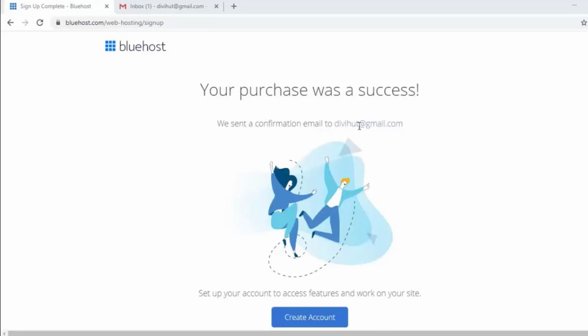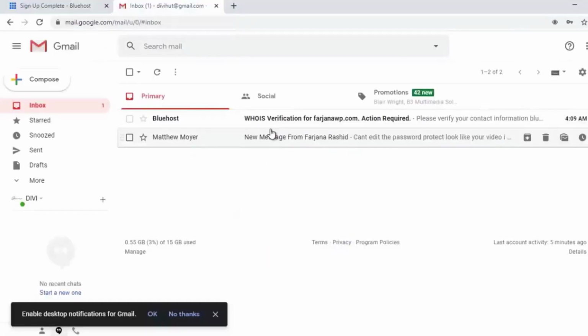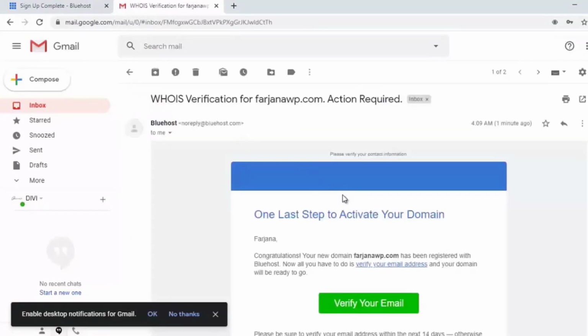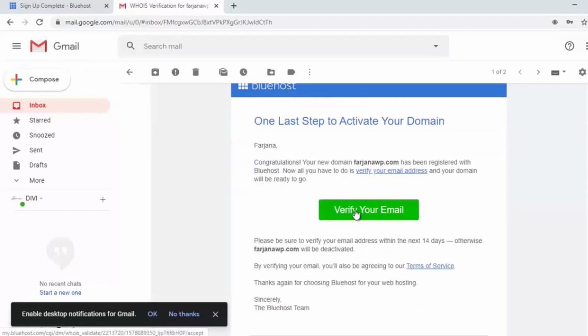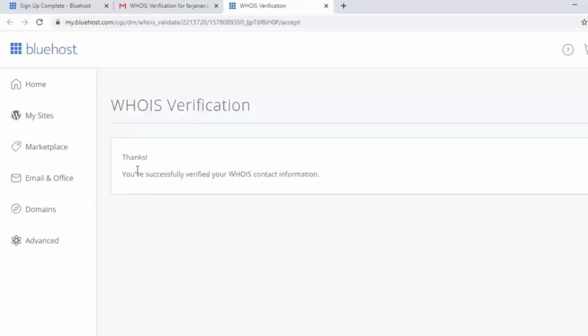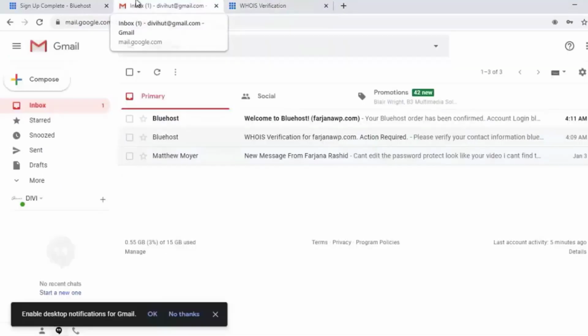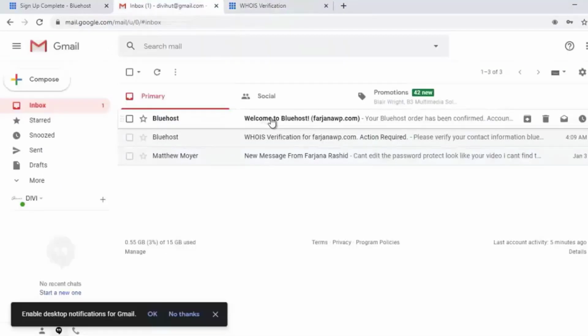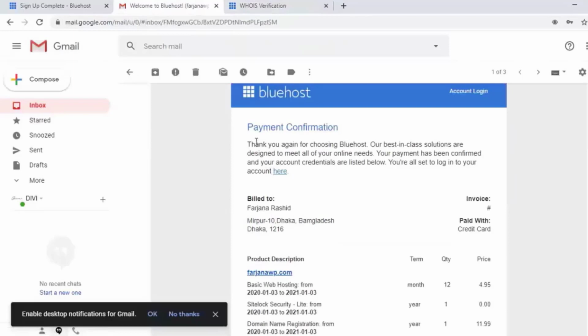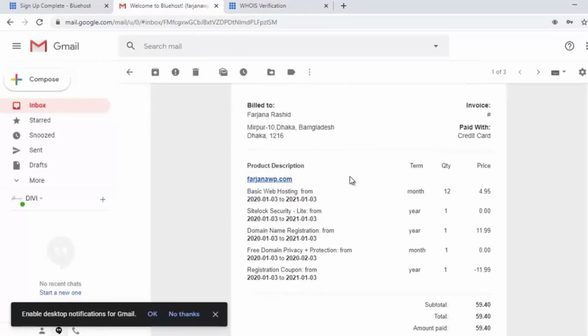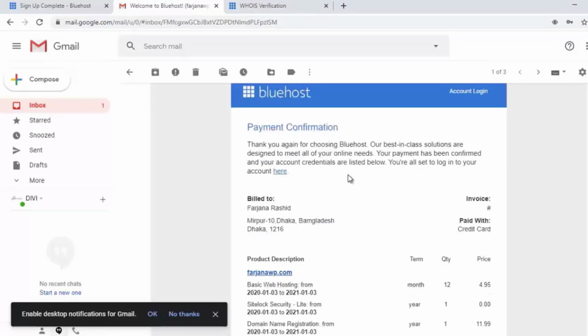Now going to check my email. So now you can see they sent me a verification email. Click to open. And from here, we have to click on verify your email. Alright, my email is verified successfully. By this time, I got another email. This is for payment confirmation and the invoice for my purchase.